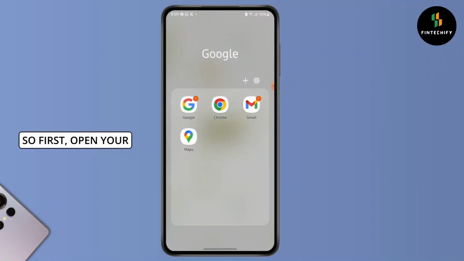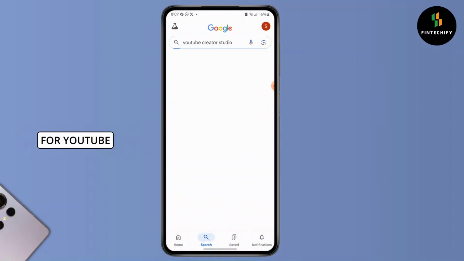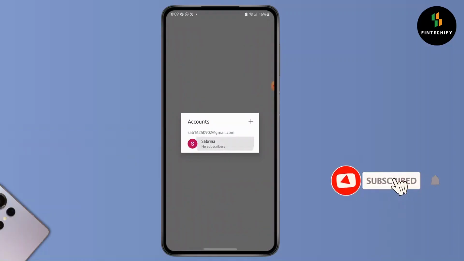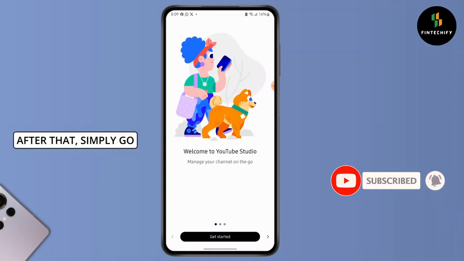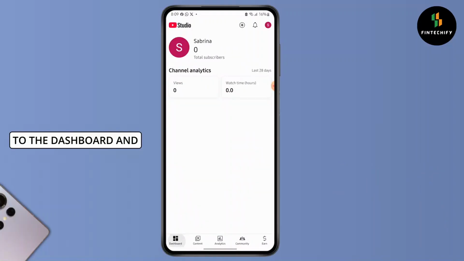So first, open your preferred browser and then simply search for YouTube Creator Studio. You can also use the application version. After that, simply go to the dashboard and then here you will find all your total subscribers.